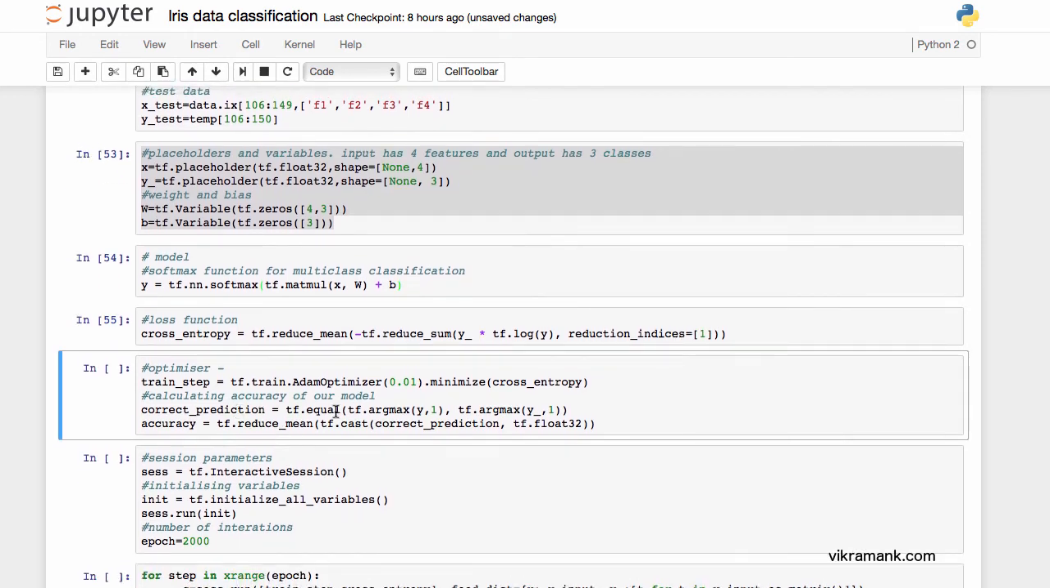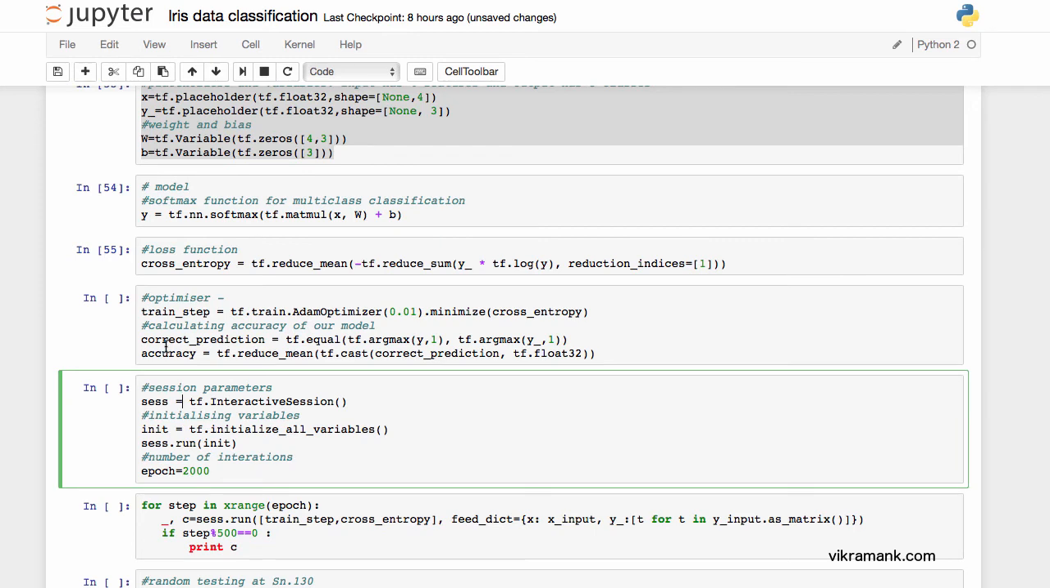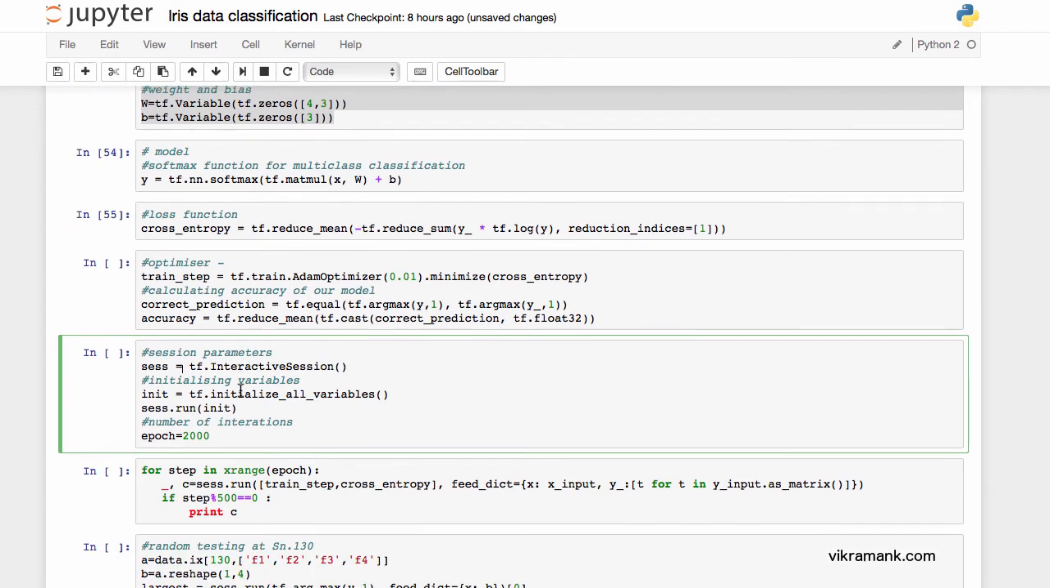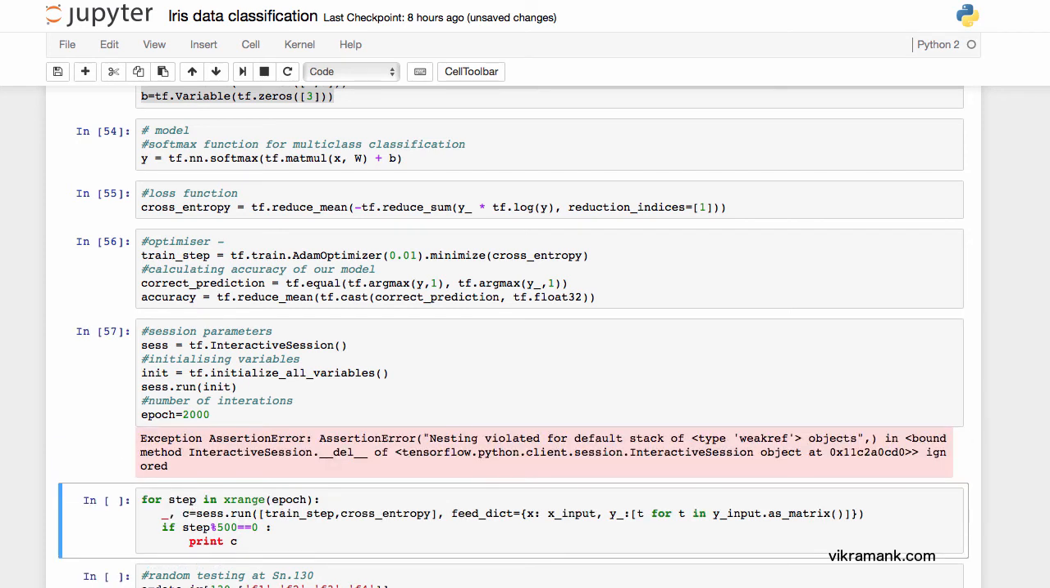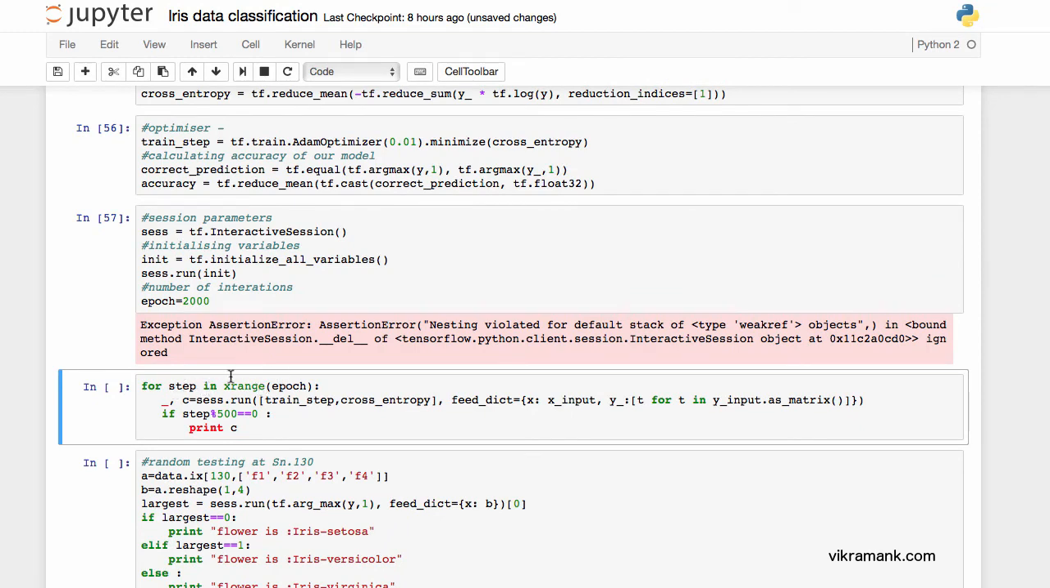And for predicting how much of my predicted value matches the true label, the accuracy will be the mean of how many are actually true. Starting with the session, since I'm in an IPython notebook, I have initiated an interactive session. I'm going to initialize all my variables and give 2000 iterations. Moving on with my for loop, for each and every iteration, I'm going to print the loss every 500 steps and run my optimizer.